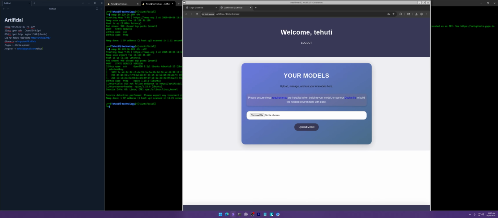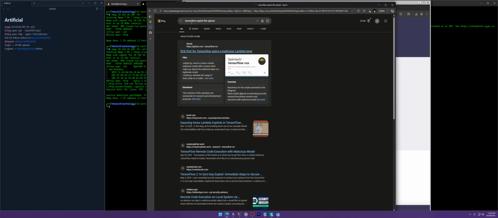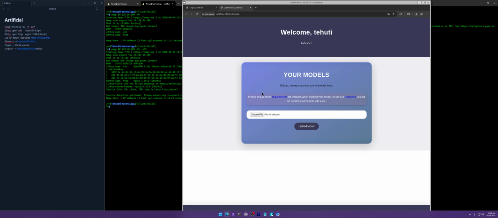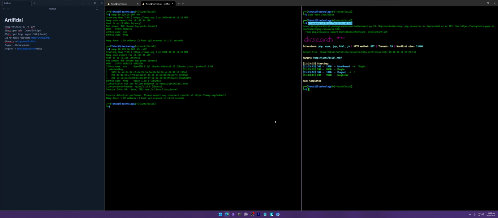So if you Google for that, I basically just Googled TensorFlow exploit file upload, and this came up. And it looks like we can get RCE by running this exploit.py, and we have a few options, right? These are all options. This exploit.py will create a brand new simple malicious model with a reverse shell inside of it. So we will opt for that. Let's get started with that.